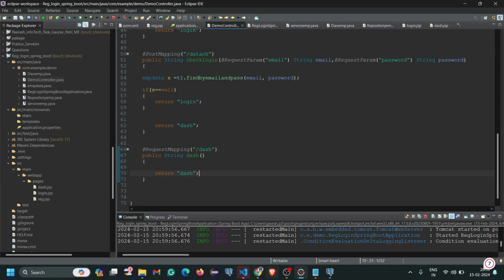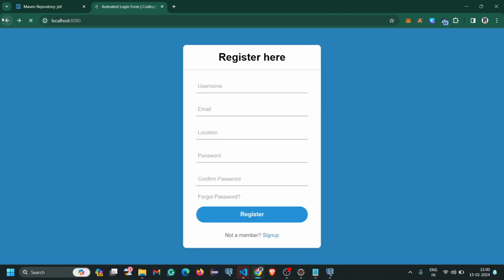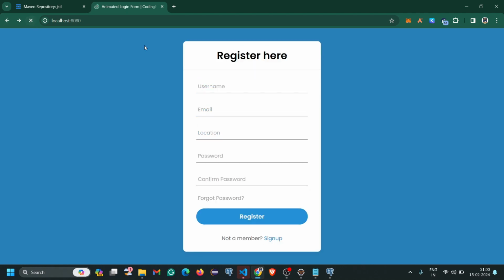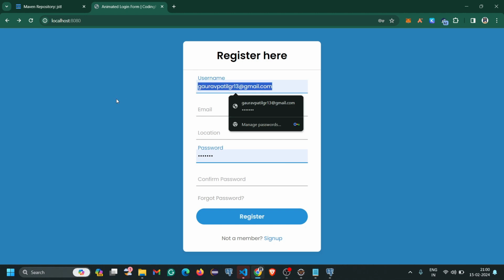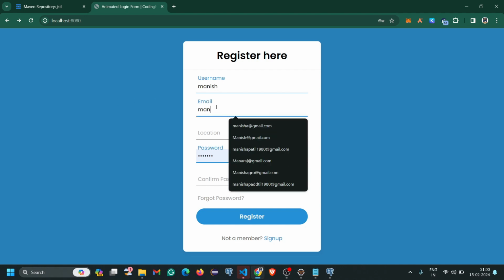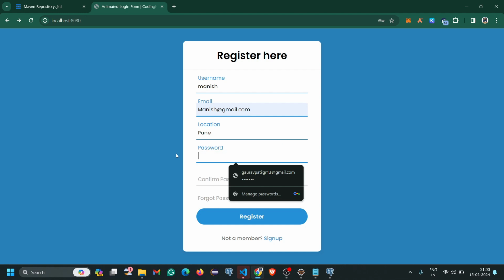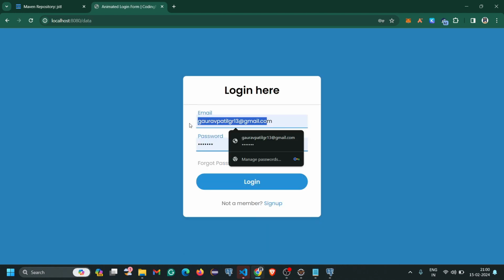Okay, our project is live. I am starting from registration. So I simply put my details here, and another set of details here: Manish. Email is manish@gmail.com, location is Pune, password is 4545 and confirm password is 4545. Click on register. Here you can see our registration is successfully completed.